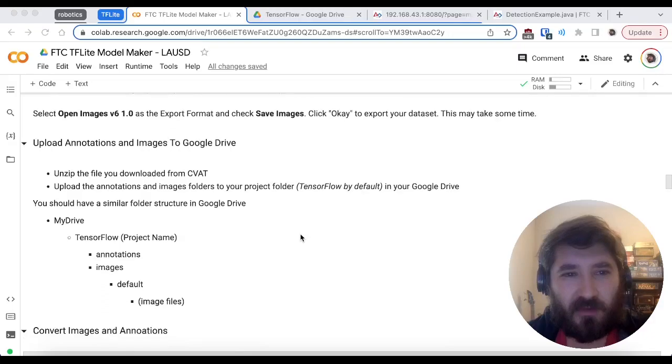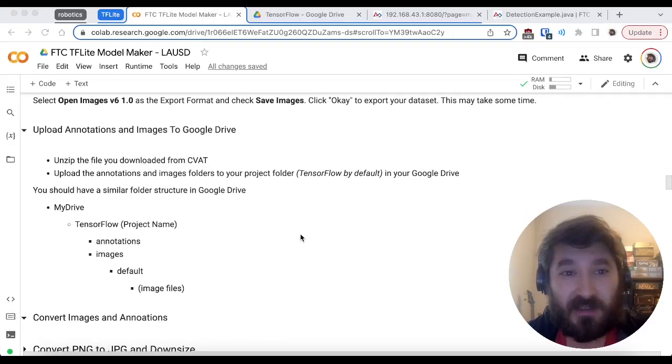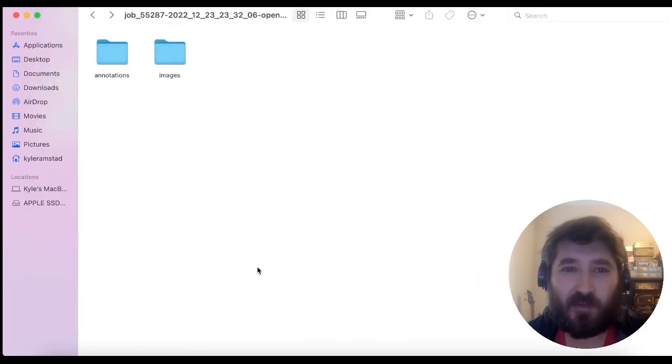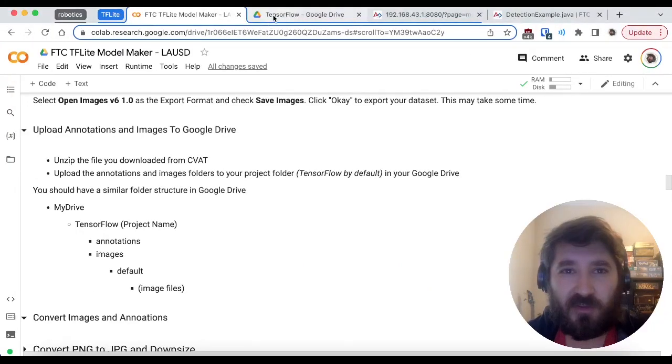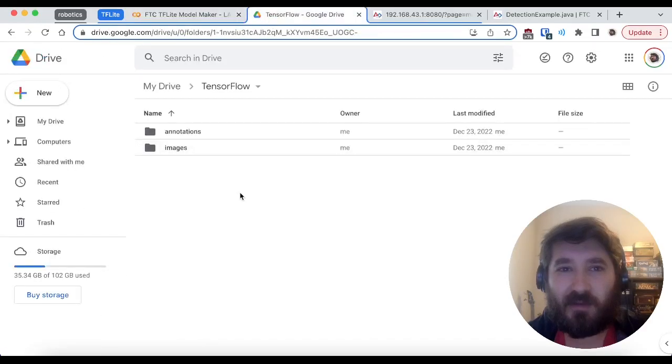We are going to upload our unzipped dataset to Google Drive. When we upload that to Google Drive, make sure you go to your TensorFlow folder, or whatever you named your project's folder, and upload the annotations and images folders here. So you should see a folder structure as follows. You should have your drive, your project's folder, in my case named TensorFlow, the annotations folder you've just uploaded, and the images, default, and image files folders, like so.